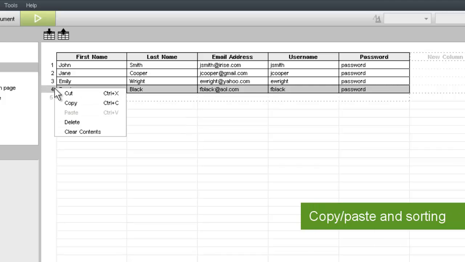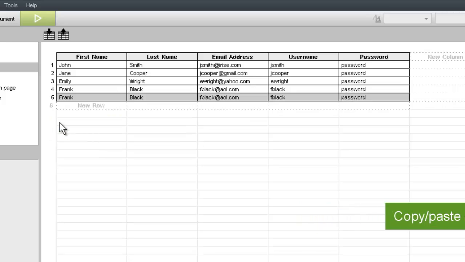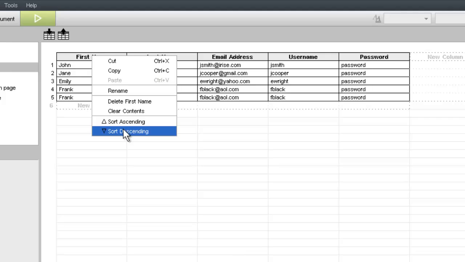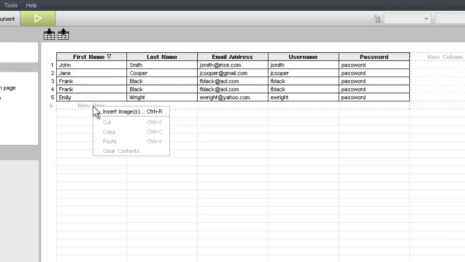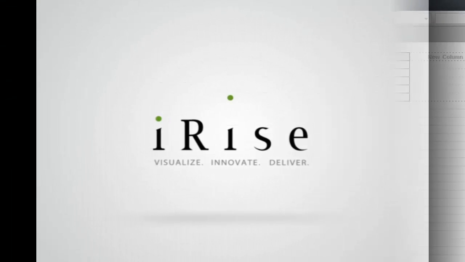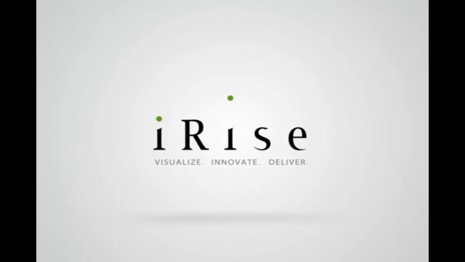You can also copy and paste data from one datasheet to another or within a datasheet and sort your records by the contents of any column. You can even add images to a datasheet, but we cover that in detail in another video. You'll also want to check out our other videos to learn about the different things you can do with your datasheets once you have them built.